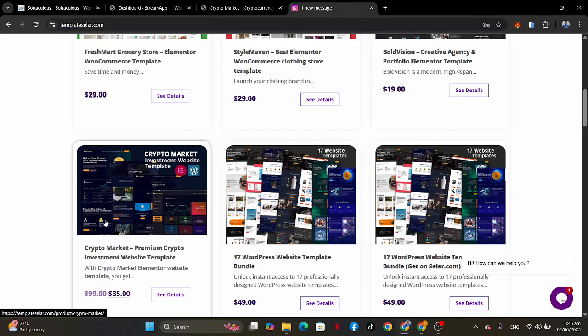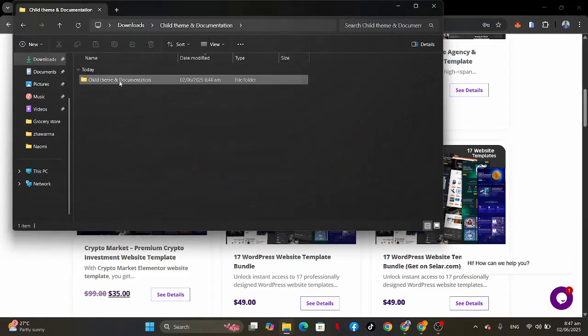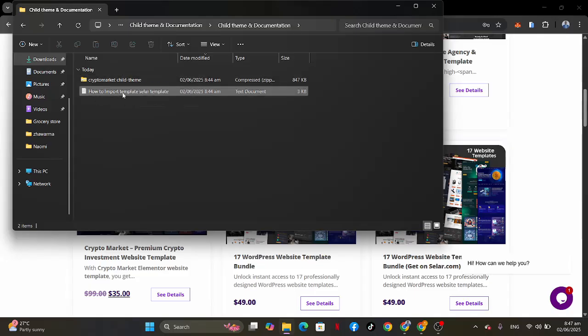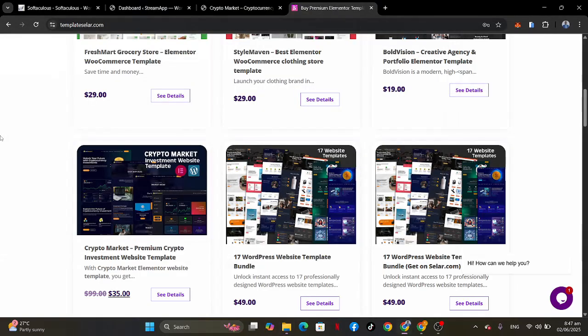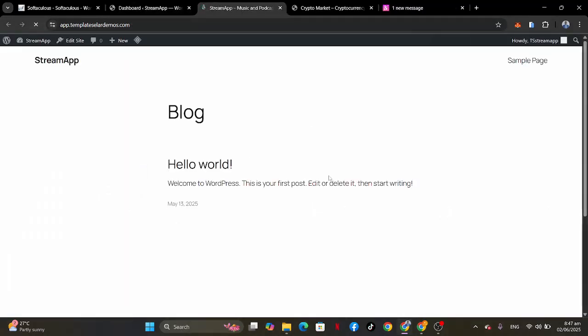Like I said, if you get it over here, you're going to get a file like this one, and when you extract it, you're going to get something like this, and inside it you have the Crypto Market child theme, and also the documentation of how to import the template. Now let's quickly go to the new website that we're going to use for this one. So this is the website over here.